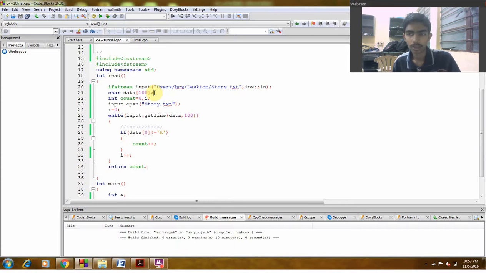Then I declare an array of characters. The name of the variable is data. Then I declare two variables, count and i, both of type integer. Count is initialized to 0. Then I call the open function on the input object to open the file, so the story.txt file is opened, and i is initialized to 0.